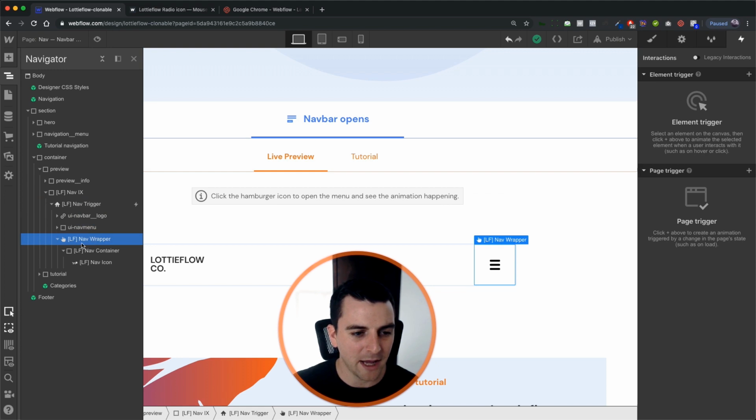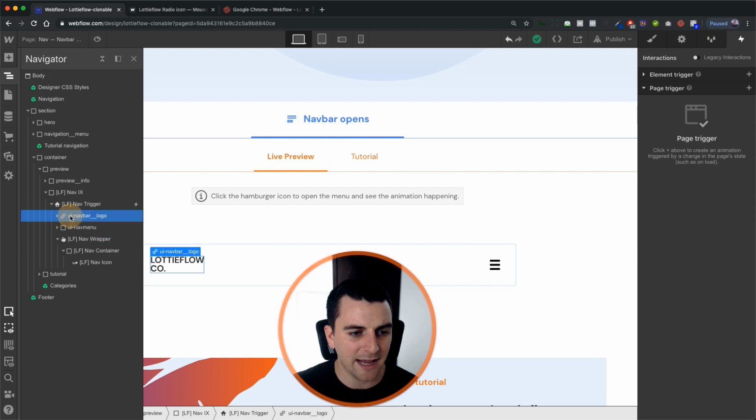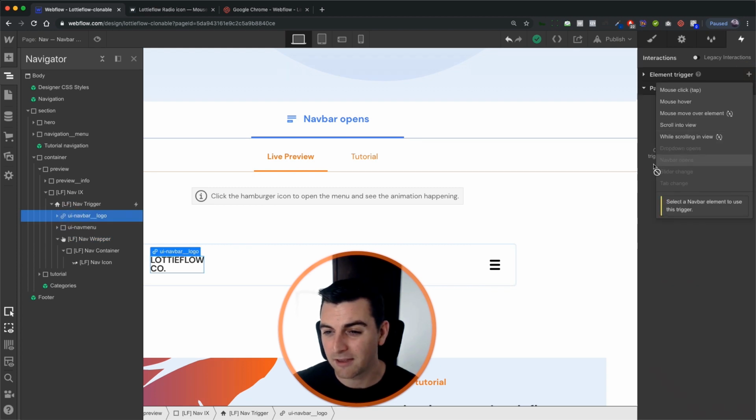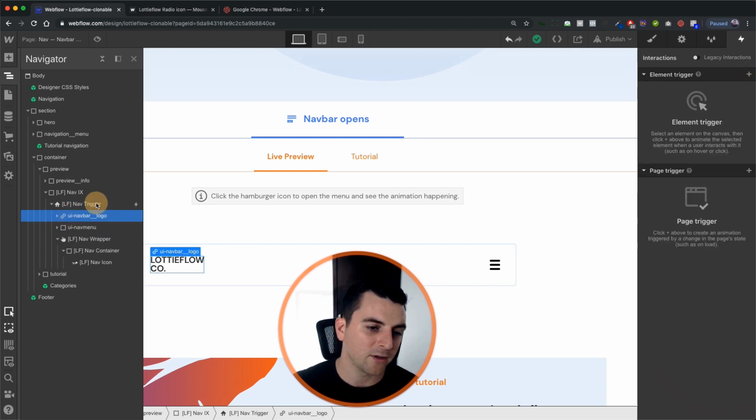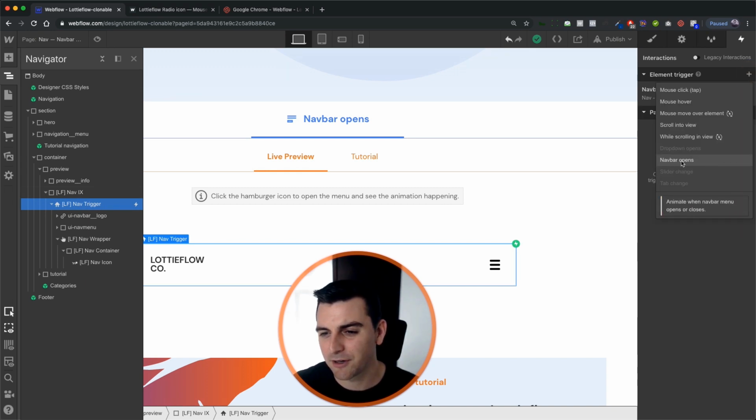You'll see that if we go and click on this nav wrapper and we try to do navbar opens, it's not going to work. It's not even going to let us click. We can click on any element in here and it will not let us apply this. We must be on this navbar primary outer parent class. And we see the little house here to indicate that.